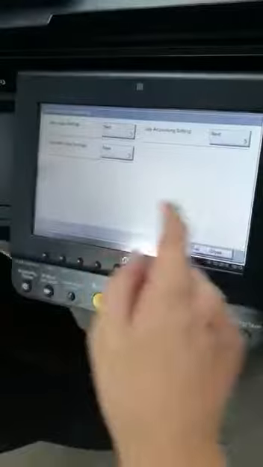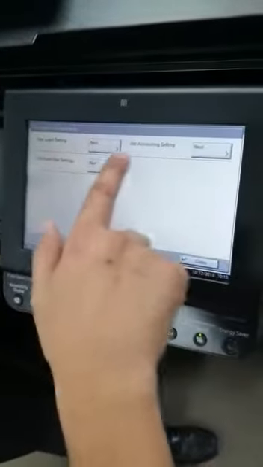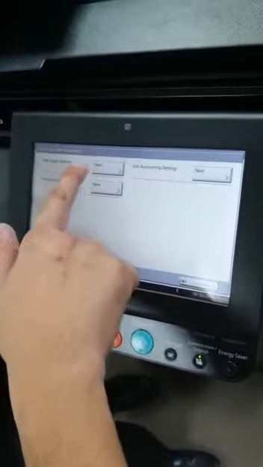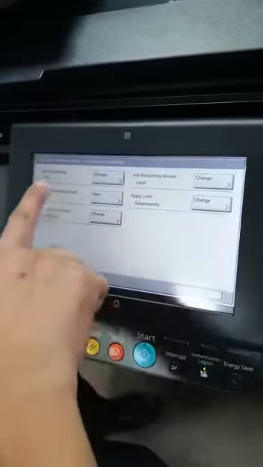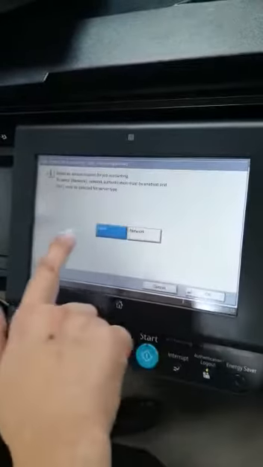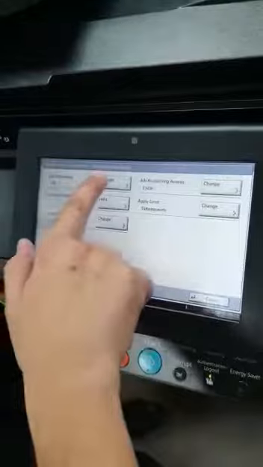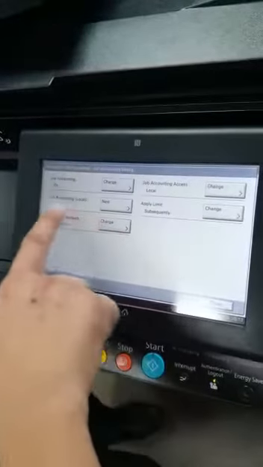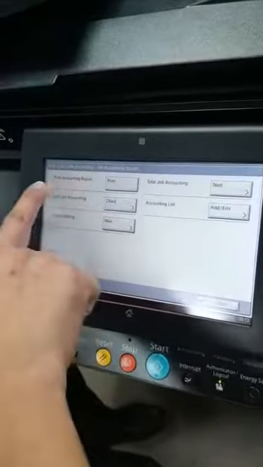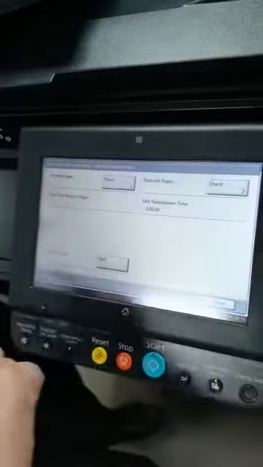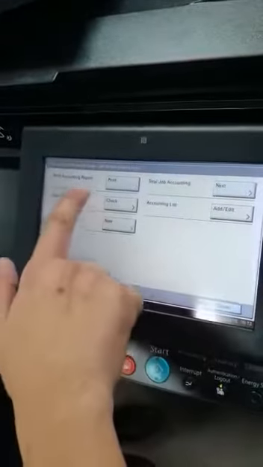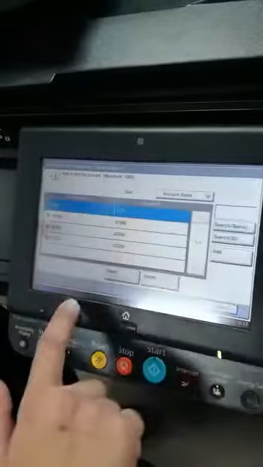So use here, or resetting. This setting is for anything that will copy. But we disabled login, right? So job accounting change. This is okay. On. Job local setting. Print local account. Sorry. Default setting here.